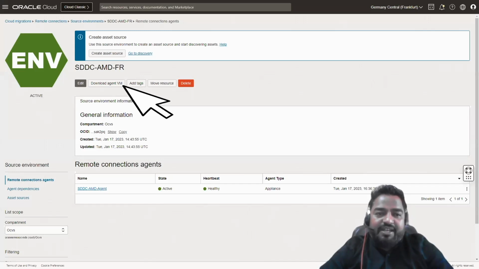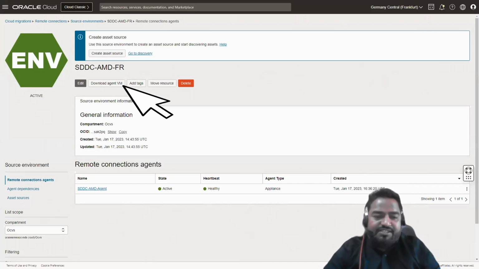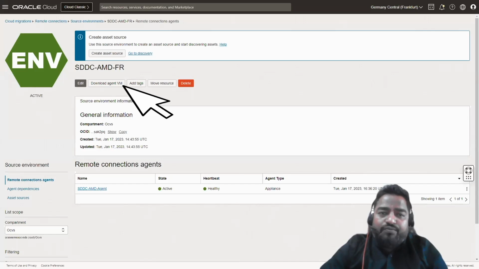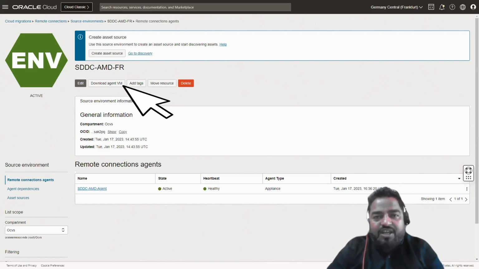Once this source environment is created, it comes to the OCB agent. As we can see on the screen, to download the OCB agent, we need to go inside the source environment which we have created, and we will download the agent VM from the OCI tenancy console, inside Cloud Migration, Remote Connections, Source Environment, and the source environment which you have created, under Remote Connection Agent. This agent will be an OVA which will be downloaded locally to the system from where you are accessing your OCI tenancy.